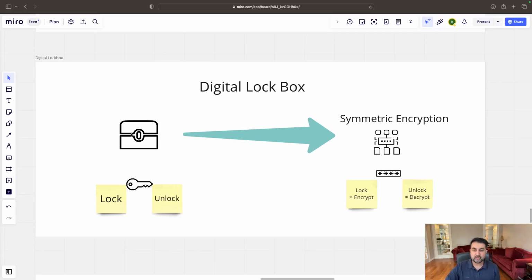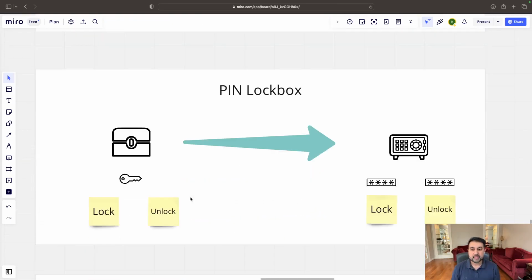Now let's focus on the lockbox again. The lockbox has two functionalities, or rather, the key has two functionalities. One is to lock, the other one is to unlock. So what if we have a specialized lockbox, right? And we are able to separate these two functionalities into two different passwords.